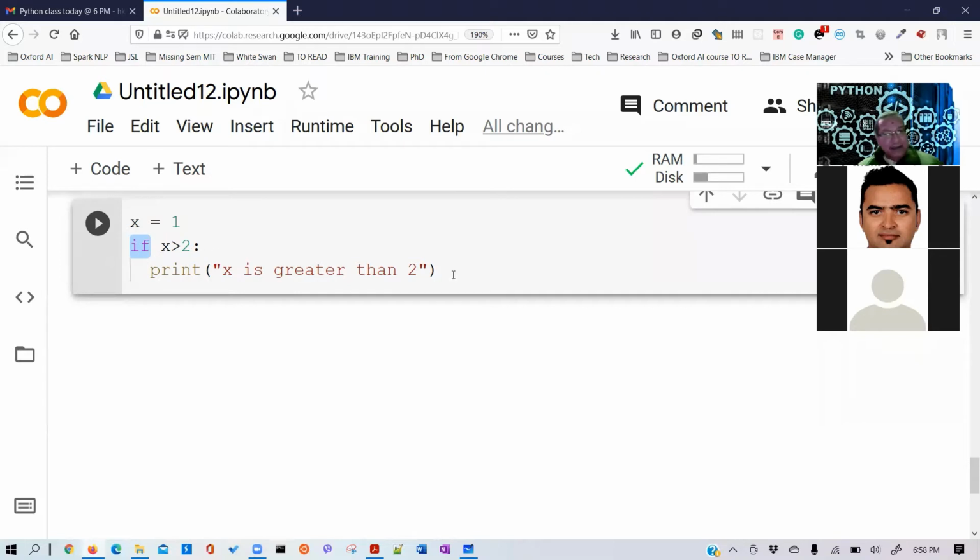In this case, nothing happened. Why? Because, as I said, this is the condition. This operator is a conditional operator, as we talked about. A conditional operator always evaluates to what? Boolean, which is true or false. So now, x is greater than 2. What do you think? Is it true or false?